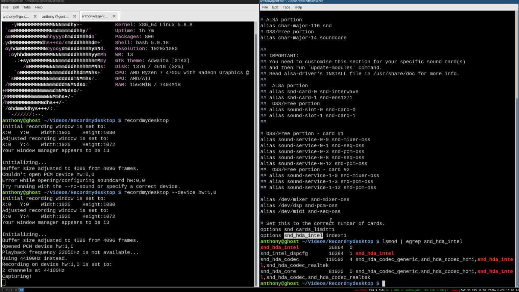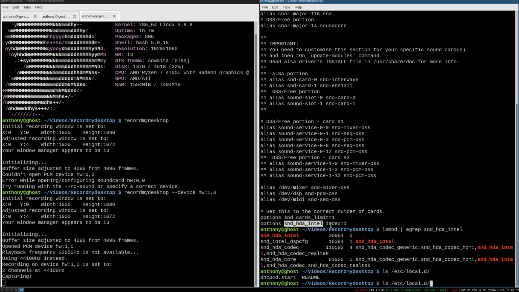But there are a few things I can do. I mean, a hack would be to maybe create a file in, let's say, /etc/local.d. I can create something like, I don't know, sound.start, and then just enter in a few commands. Let's see.